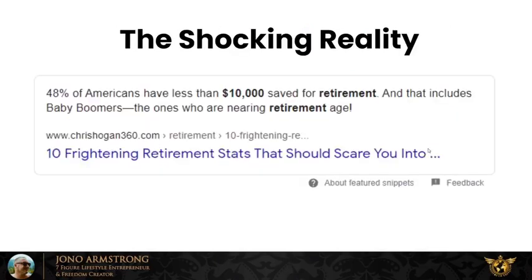right? 48% of Americans have less than $10,000 saved for retirement, and that includes the baby boomers. And this is scary, okay? Because Social Security alone is not going to cut it.